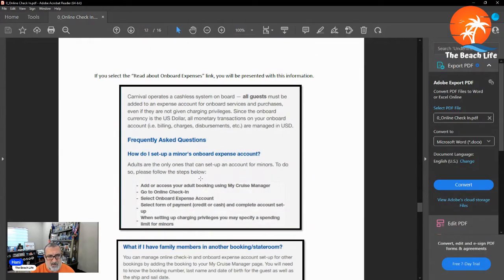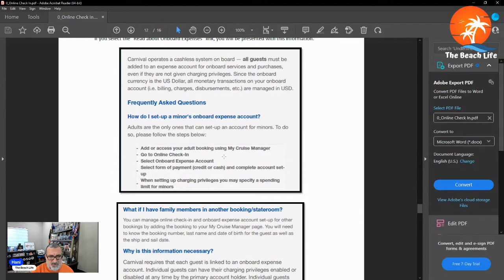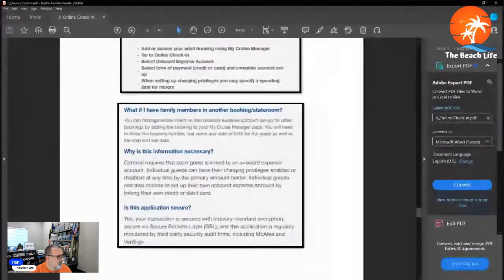You select the read about onboard expenses. This is what you're going to see. And again, I'll pause here for just a little bit so you can see. It just talks about Carnival operating a cashless system on board. And you have to have some type of an expense account, whether you use your credit card or cash, that type of thing. You can set up minors onboard expense accounts. You can set up a limit to how much they can spend, that type of thing. So just keep that in mind.